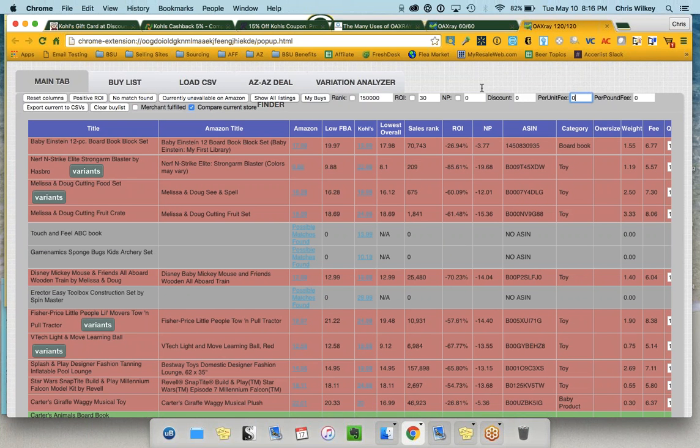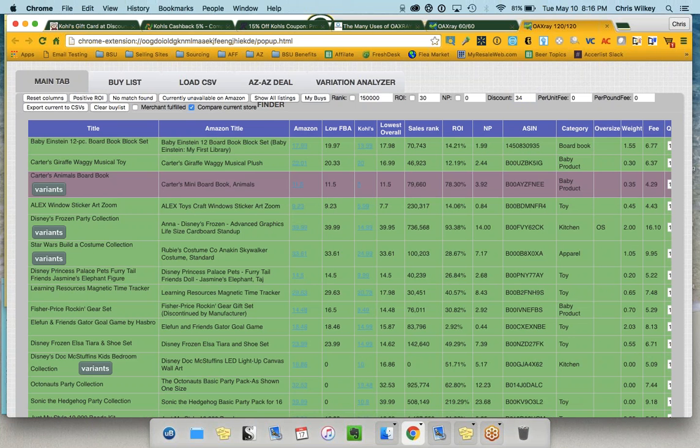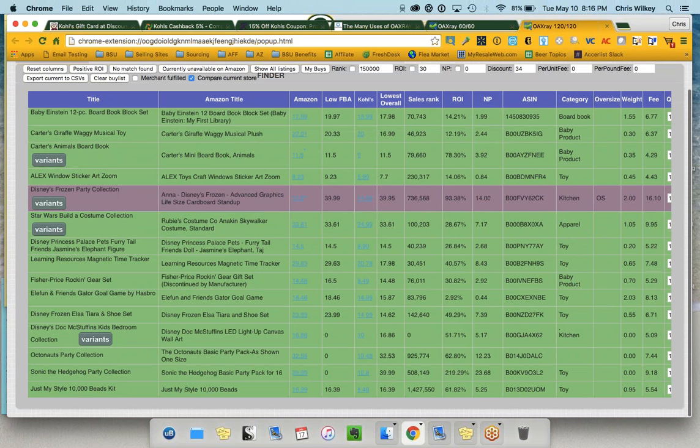Let's say we're prepping this ourselves. Let's say we only do 34% this time, because I don't want to get Kohl's cash. I don't like to count that. Let's do positive ROI and see we have a few more than 7 this time.